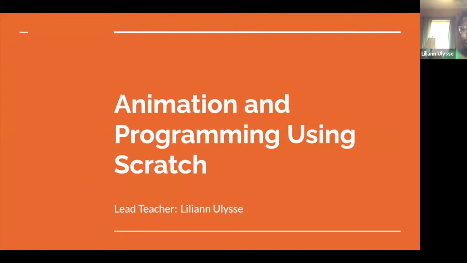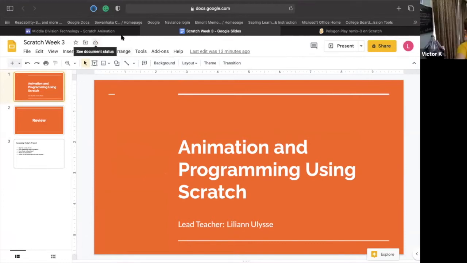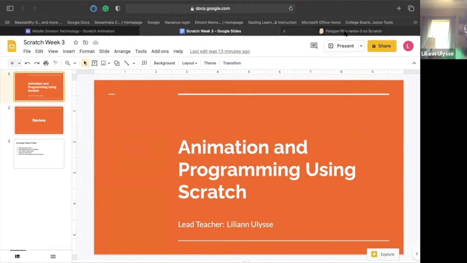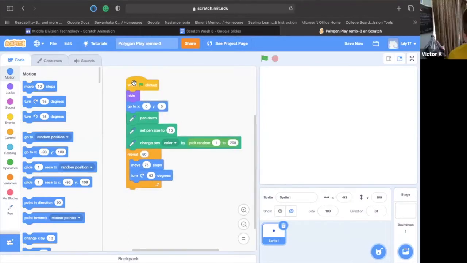All right, so today what we'll be doing is making our own game. We're maybe making a chase game using Scratch. But first, since it's been a while since we went over what we did, we'll do a quick review of what we did last week, the polygon game.